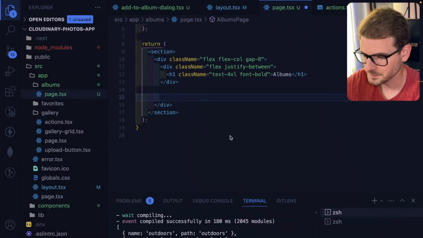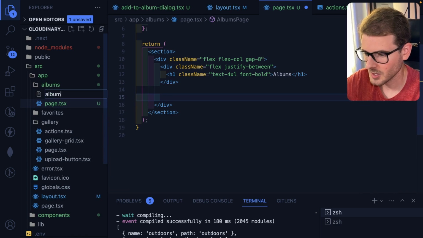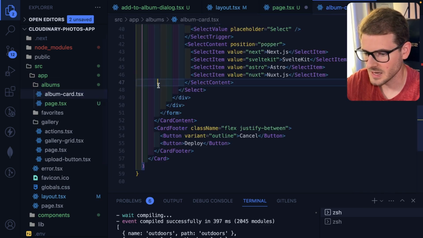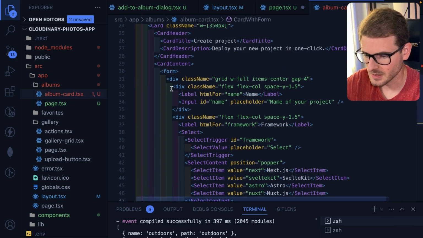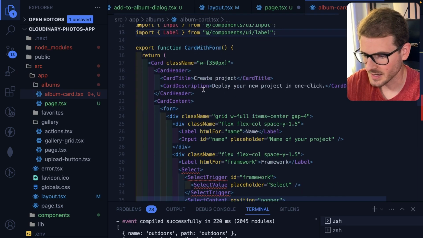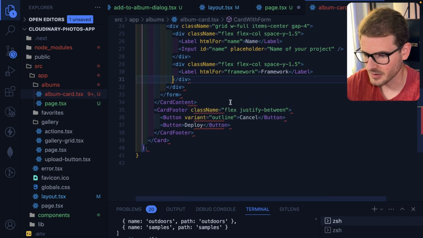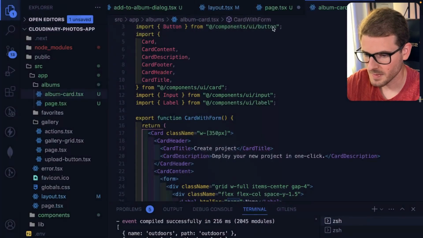And then if we look at the code, we don't have to look at the code. Let's just copy it. We're going to go ahead and just make a new thing called album-card.tsx, paste that in. And let's see what we could potentially delete from this to get this kind of working. It looks like there's a select here. We don't care about a select, so I'm actually going to delete that whole select area.